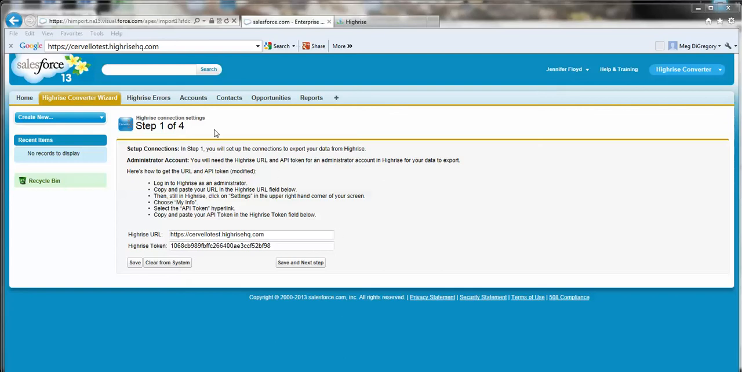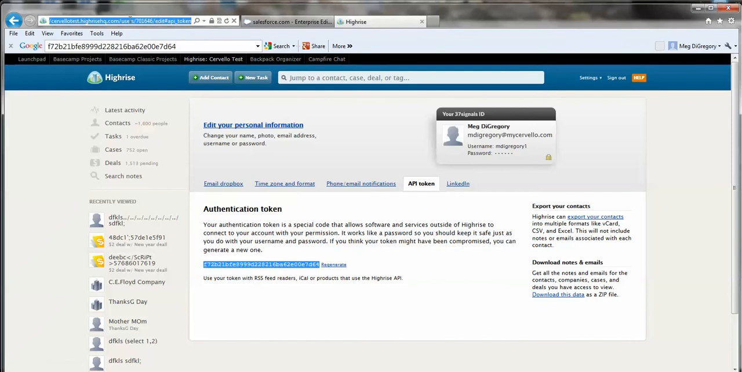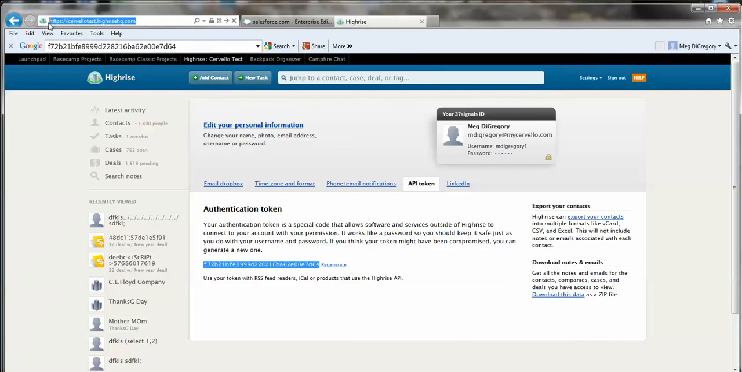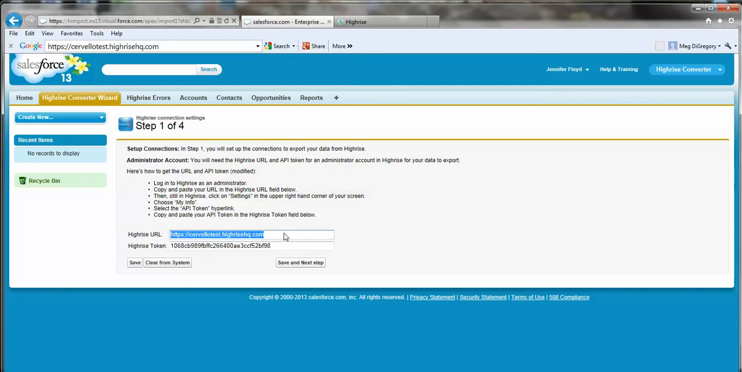Here we've just installed the Highrise Converter on a new instance. Before installation, we made sure public and personal tags were enabled so Highrise tag data could be migrated and shown. In the first screen of the Highrise Converter wizard, in order to pull all of your Highrise data, you'll need to go to your Highrise instance and get the URL and the API token. Use the shortened URL, just the home page, and get the API token from Settings, My Info, and the API token link. Make sure that you are using an administrator account in both Highrise and Salesforce to bring in all complete data. Once you have entered these, click Save and Next Step.